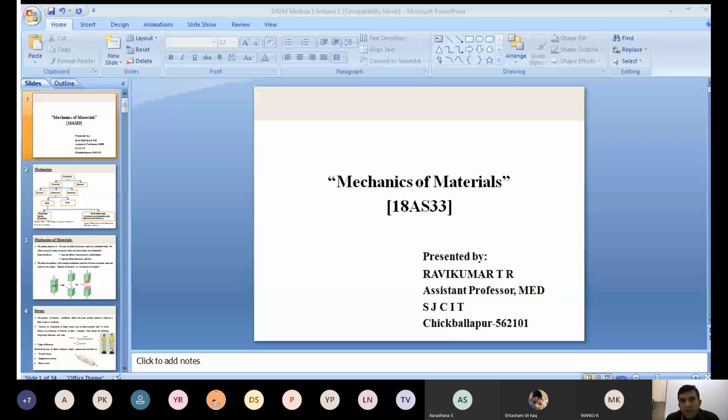When we say mechanical property of a material, it means the material is subjected to an external load. Any object you can take is made up of a substance or material. When it is subject to an external force, how the body behaves, that we should know. Why should we know this property?